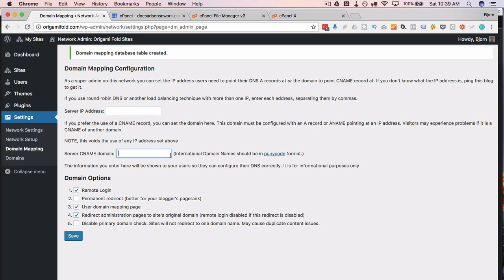CNAME is another option, same idea, just a different way of doing it. You choose one of the two. I usually do the IP address because I find it to be easier and faster. And it also doesn't hurt the email. If someone's setting up a custom email for their domain name, maybe through the registrar or through a third party, using the A record with the IP doesn't affect their email in any way at any time. So that's the reason I usually choose the IP.